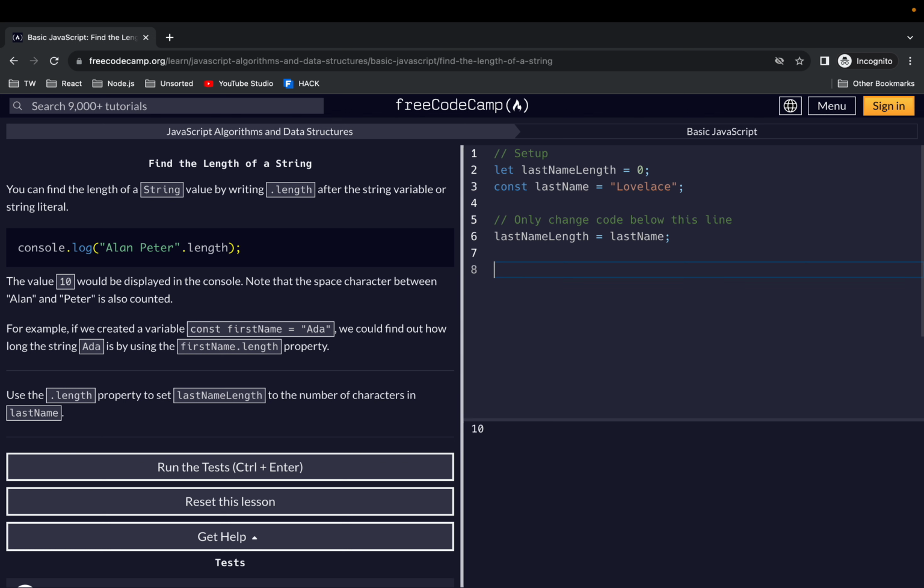So use the dot length property. Yes, we call it a property. Use the dot length property to set last name length to the number of characters in last name. Here we have last name length, which is initially set to 0. And then we also have const last name is equal to Lovelace. That's the surname of Ada Lovelace. Ada Lovelace was the first computer programmer, in case you are wondering. So last name length is equal to last name. We want to change the code below so that we'll get the length of the last name.